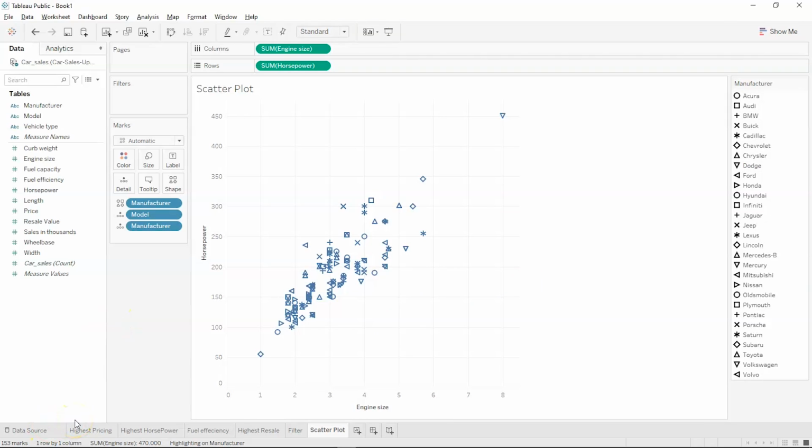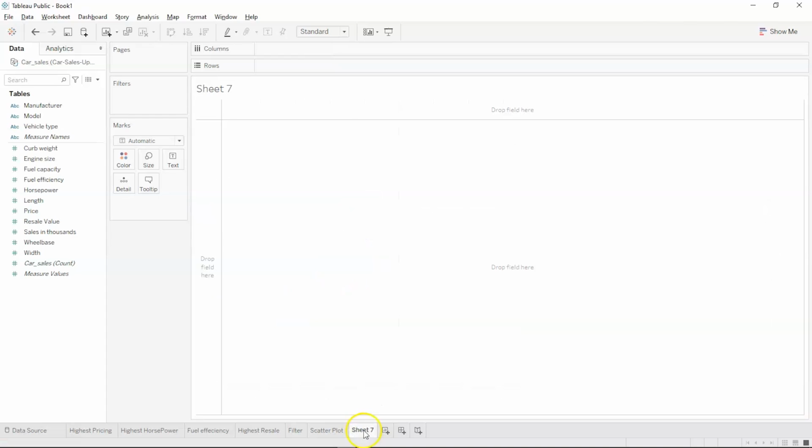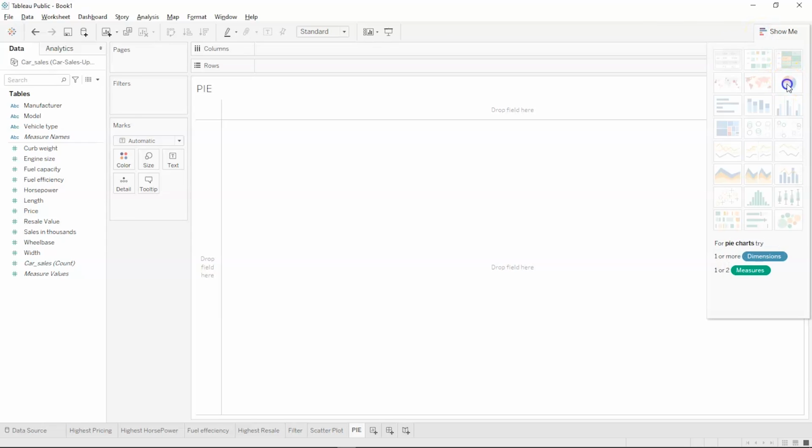Now we have worked on the scatter plot. Now let's create a new sheet and let's work on the pie chart. I'm just writing pie and it's done. So for a pie chart, you need to select an option and hold Control and select another option together, and then we can do a pie chart. So for that, let's follow the steps. Open Show Me, select pie chart.